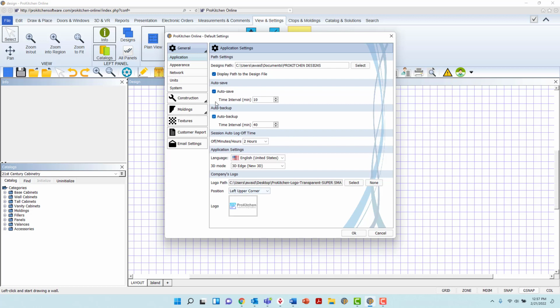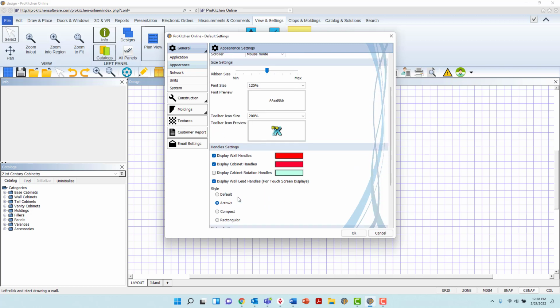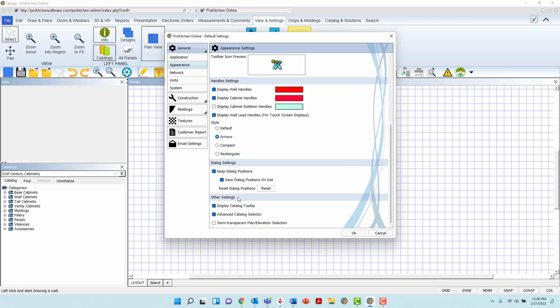The next option under the General tab is Appearance. This tab contains options that will affect the appearance of the software interface, info and global option panels, tabs, ribbons and toolbar sizing, cabinet and wall handle options, and a few additional settings.